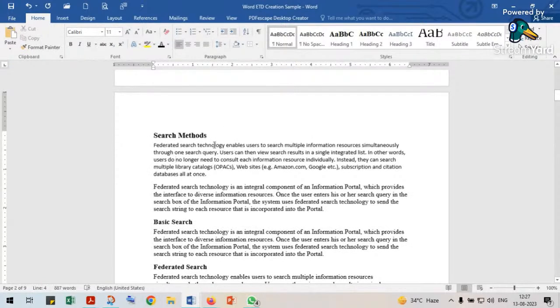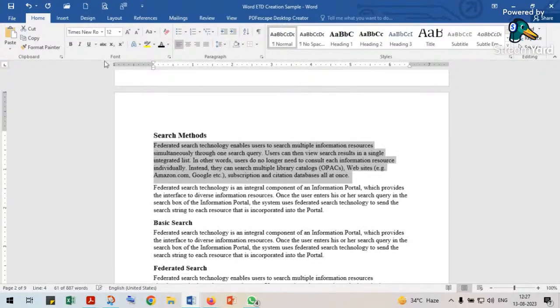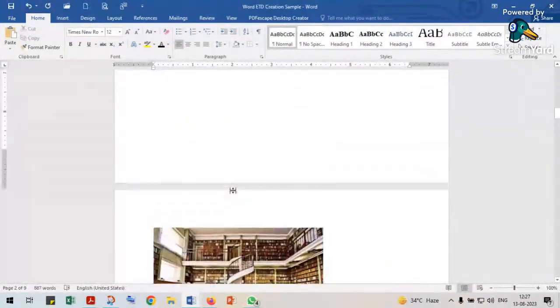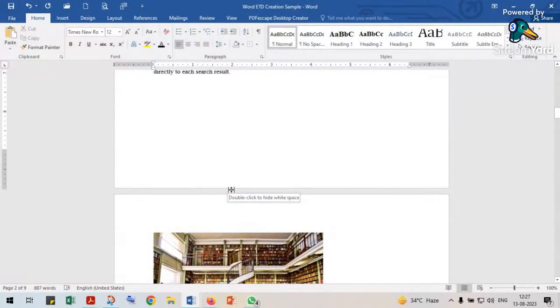Right? Now I want to make changes. That is how you can apply styles. Then we will go to the styles in more detail in just a minute.